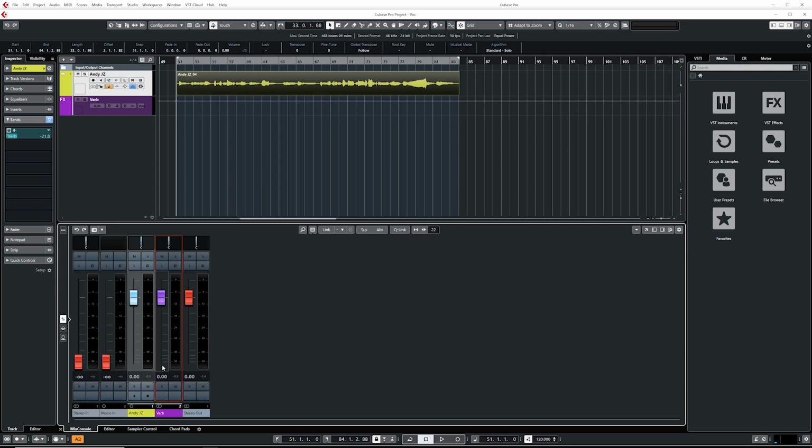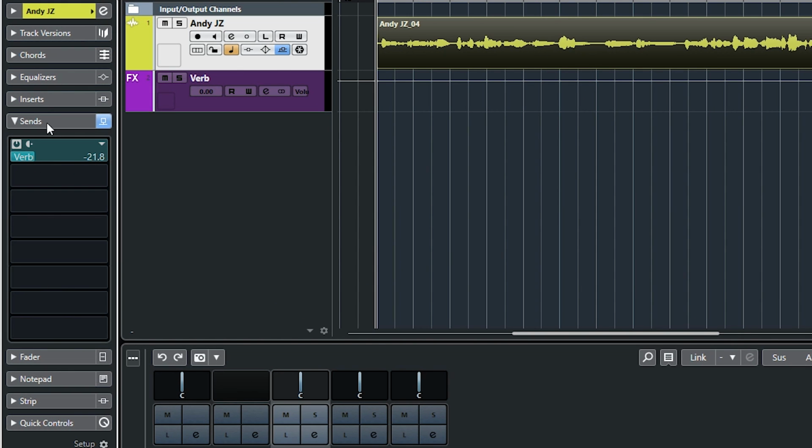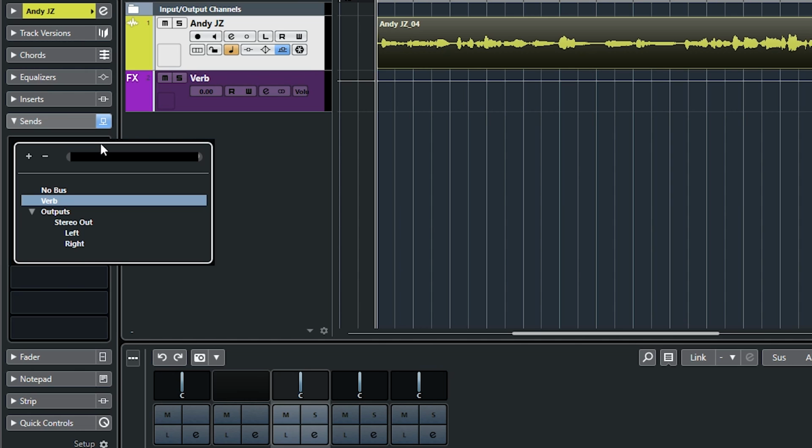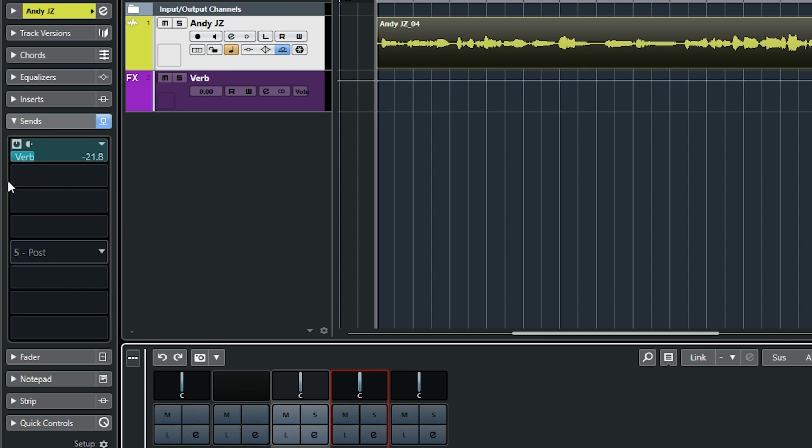Now, there's a couple of ways you can do so. Right here, we have the amount of signal that we're sending to that specific effect. If I go into my sends tab right here on the top left of my vocal track, I can select the available effects channel tracks that I have on my session. Now I only have one, so I select verb, which is this channel right here. And I decide the amount of signal I want to send to this channel. So this is one way to send a signal to an effects channel track.